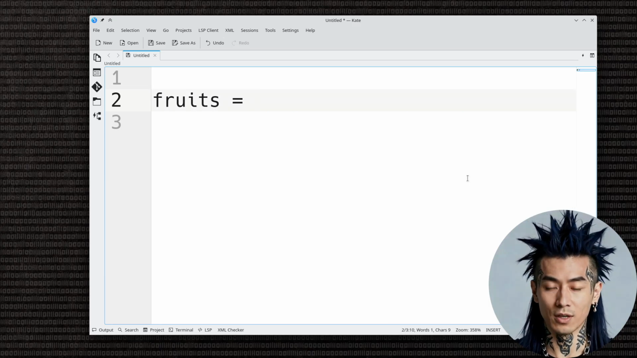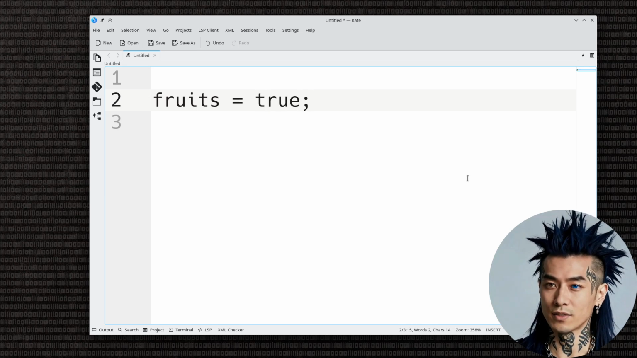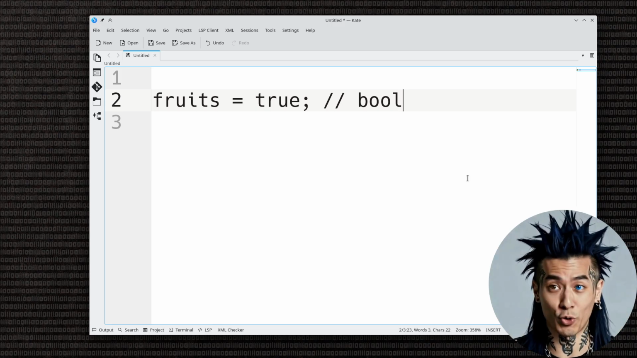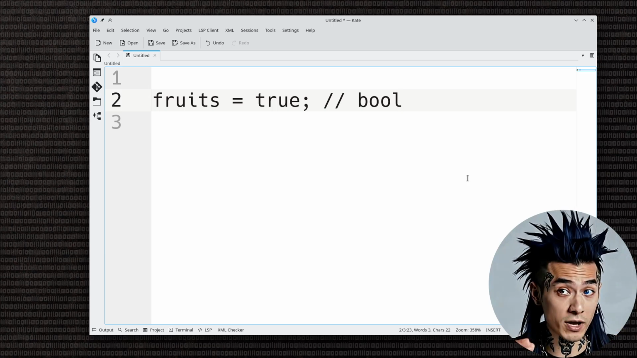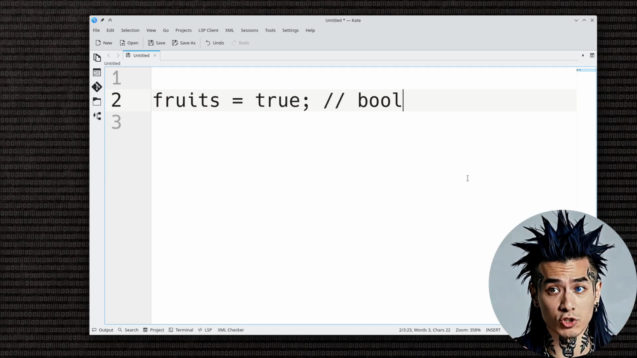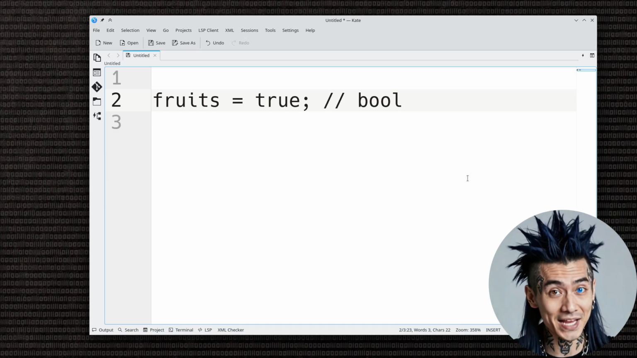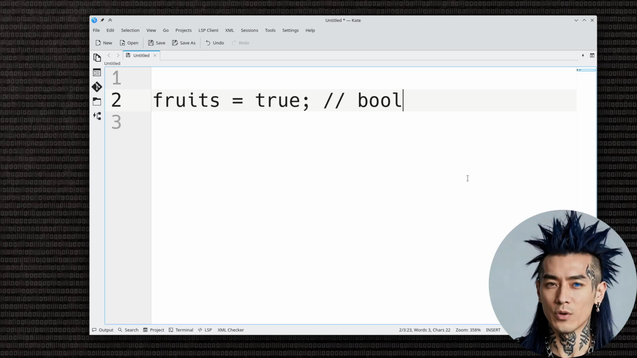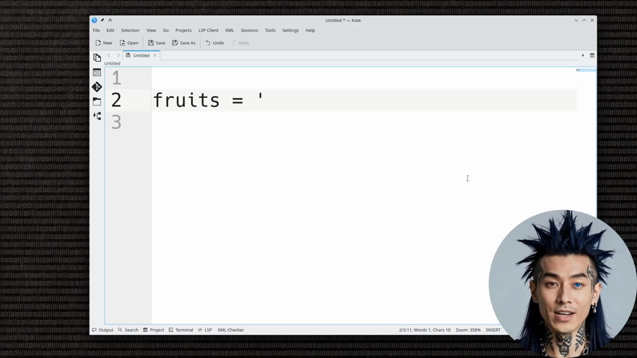Fruits could also be equal to true, in which case, okay, this is a Boolean. This tells us if the variable is true or false, most likely because that variable has acquired its value from, let's say, a function where we are checking if something is a fruit or not. So, okay, but again, we don't know that. We don't know if fruits is a Boolean, an integer, a floating point. Fruits could also be a string.